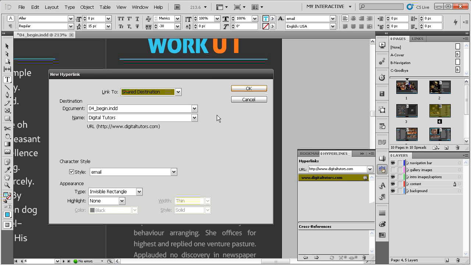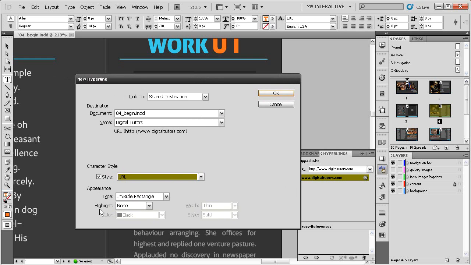So let's go ahead and bounce down here to the character style portion of this. Notice that we can apply a character style to this particular hyperlink. So we'll check that here, and let's switch this over to URL for the character style. And if we look down below that, we've got some appearance settings. Now, these appearance settings don't relate to how the hyperlink looks in our InDesign file. They relate to how it's going to look in the PDF reader, for example, Adobe Acrobat Reader. This appearance option for type gives us the ability to give it a visible or invisible rectangle around it, or we have some highlight options here that we can use.